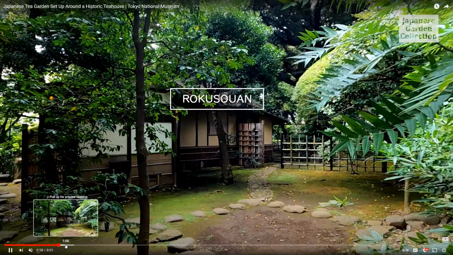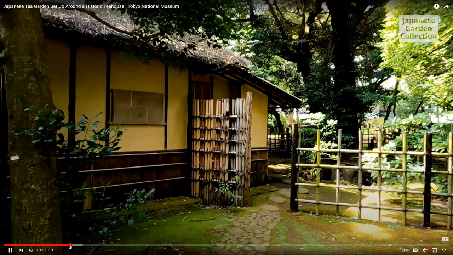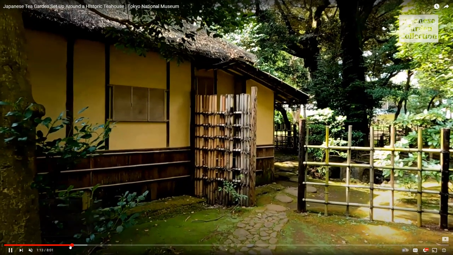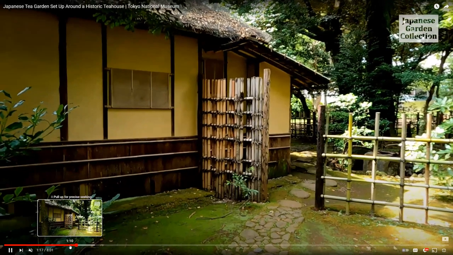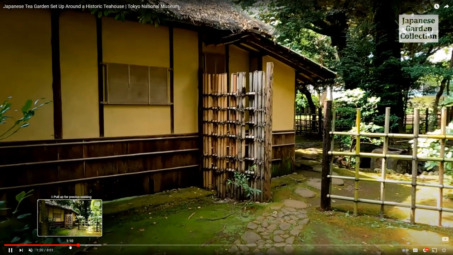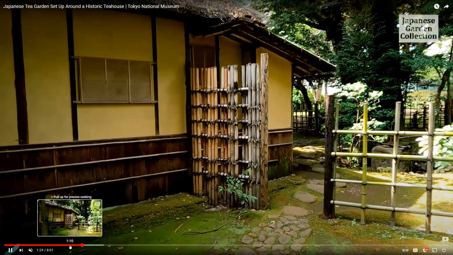So right now, which garden are you liking the most? What do you guys think? I honestly like the hill and pond ones the most. Because... Okay, and what things do you like about those gardens?